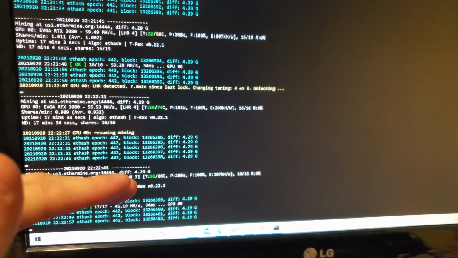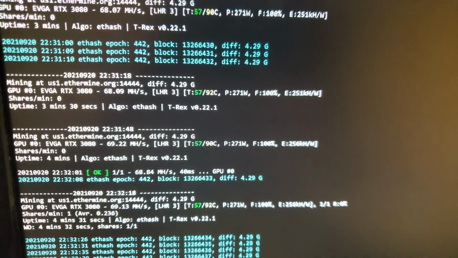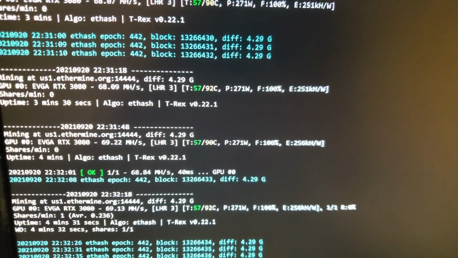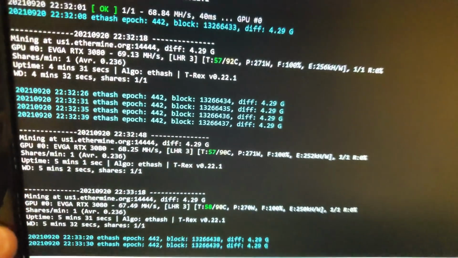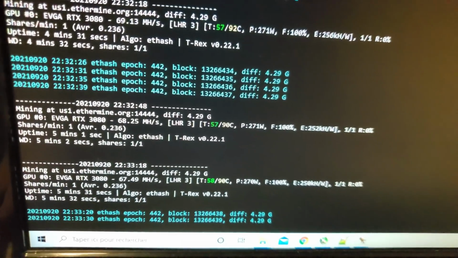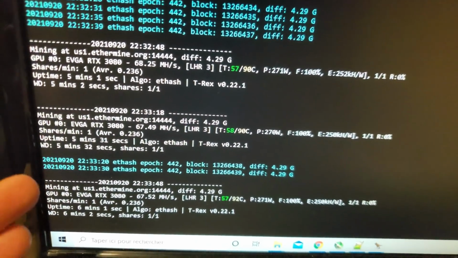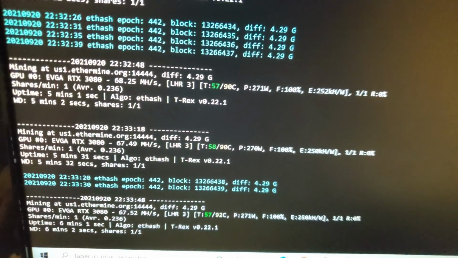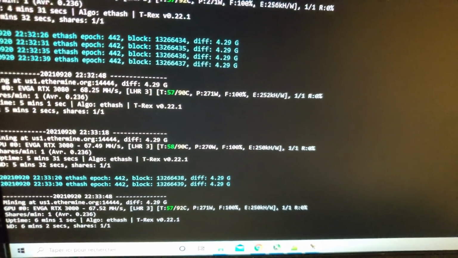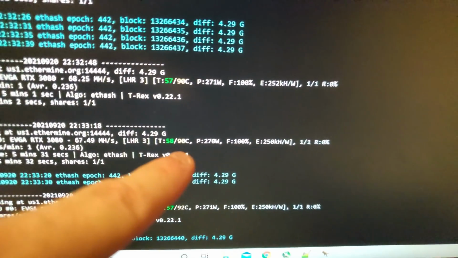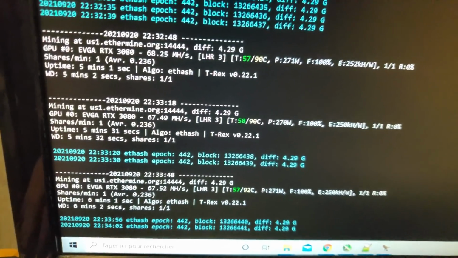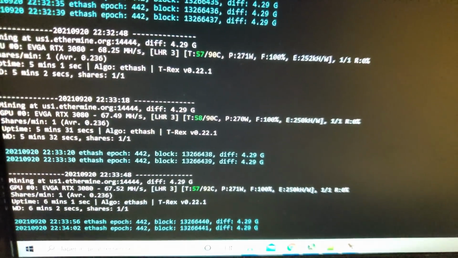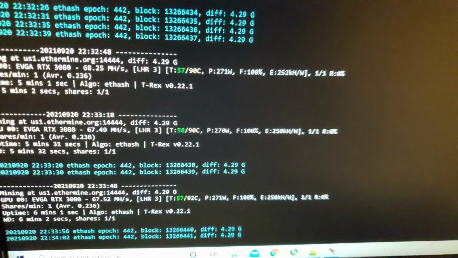I'm gonna lower the power limit a bit and just put a bit of memory on it. So let's try that quickly. Okay, so I set 80% power limit and 900 memory, and we're getting like 68, 69, 67 mega hash. It hasn't been running for too long, but I think at LHR 3 it should be good. I also changed that, obviously. And yeah, I might see if I can just reduce the power limit a bit more. 270 is a bit high, but yeah, 67 to 69 mega hash is pretty good for an LHR card, I think. Or I should say an LHR 3080.